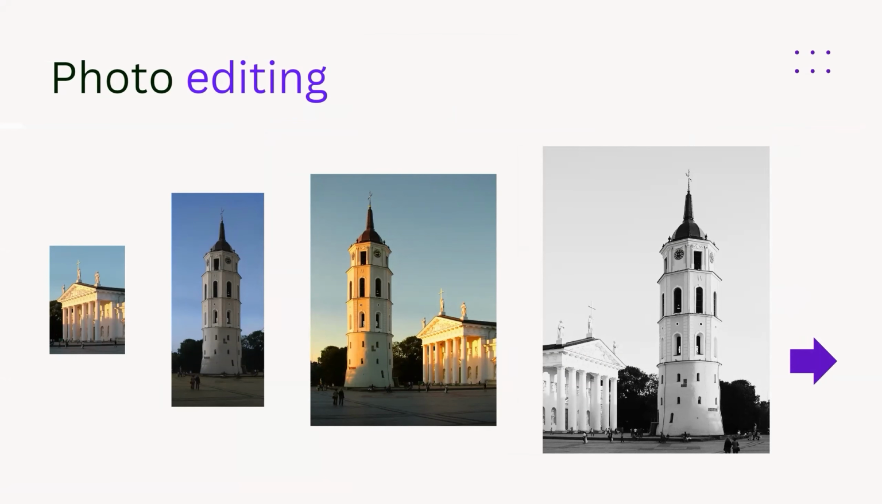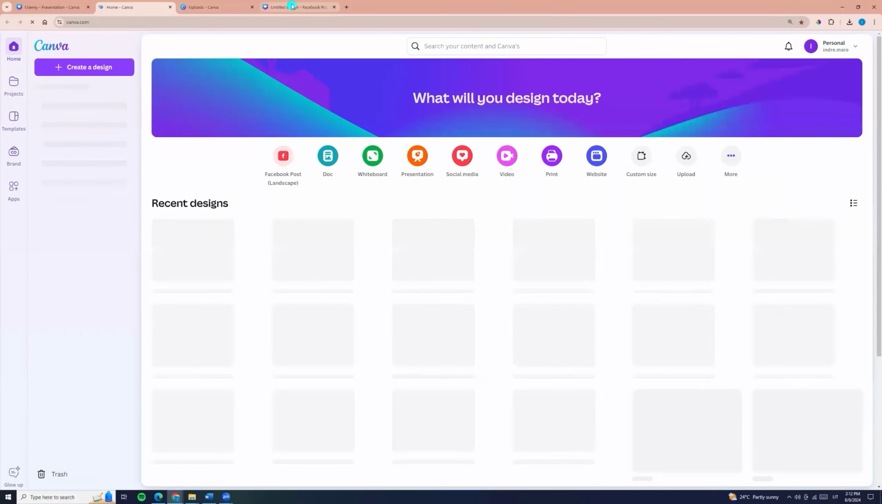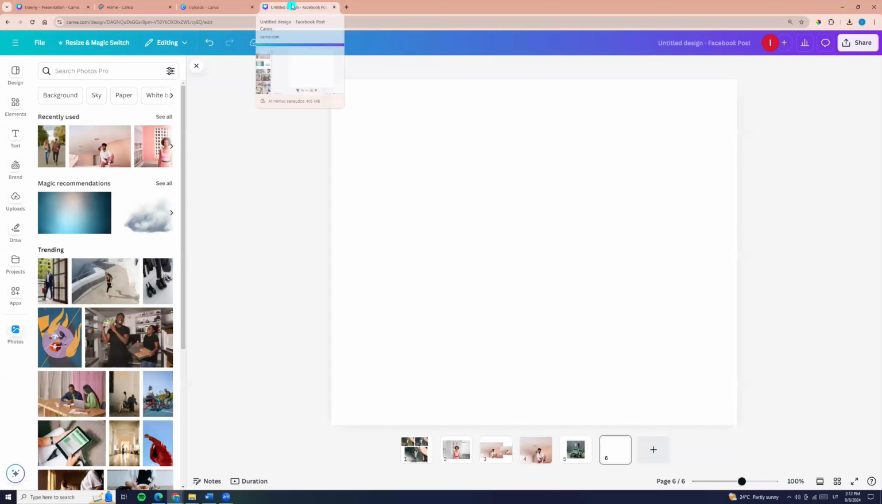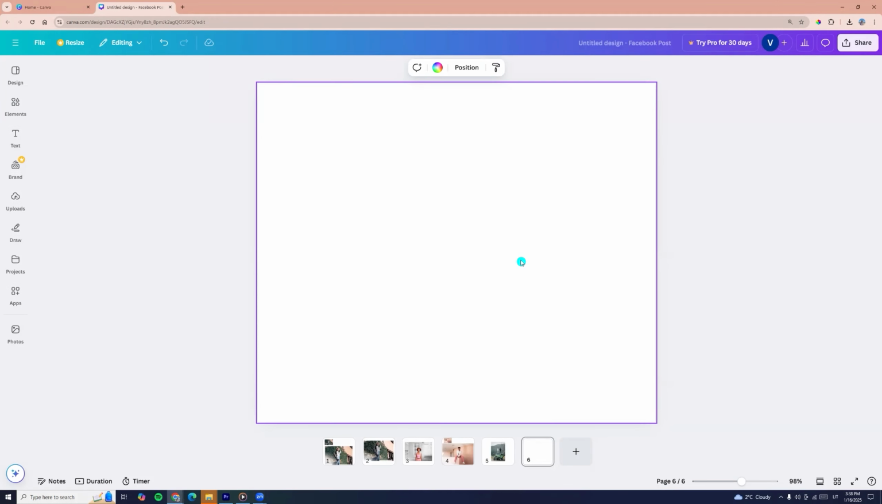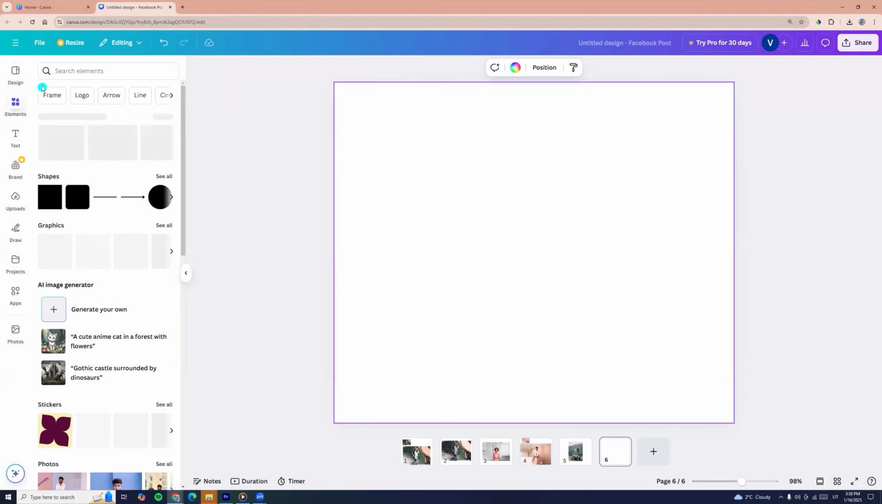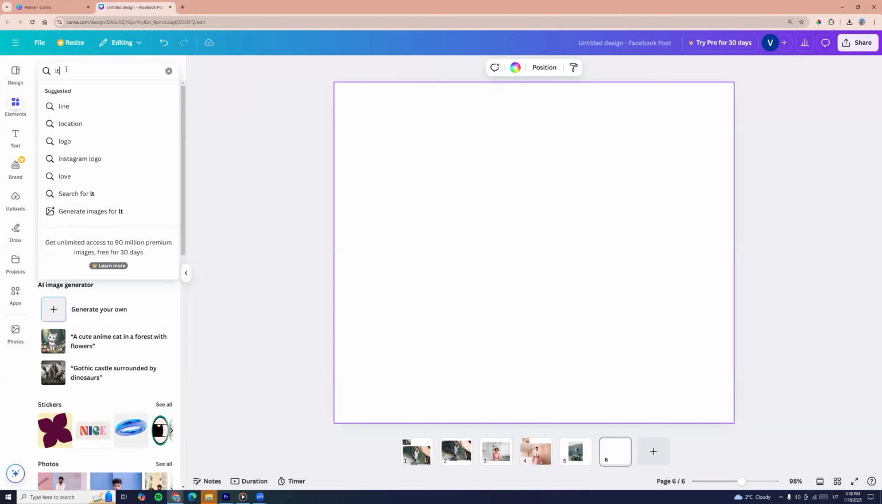Hello! In this topic, we will see how we can crop our photo, how to apply effects to it, and how to duplicate it. Let's come back to our Canva. Now let's go to the left side menu, click Elements, and let's search for a photo.